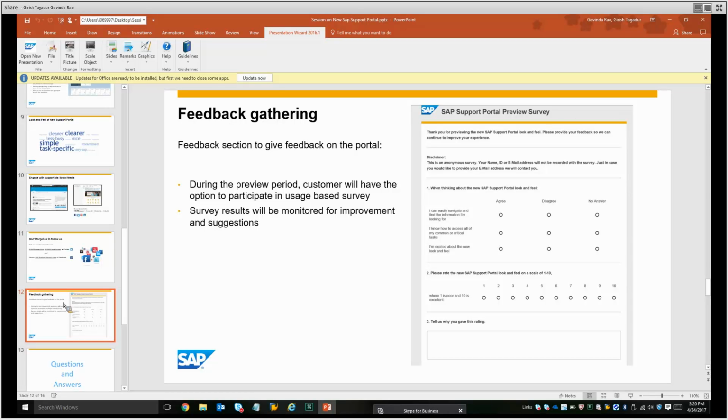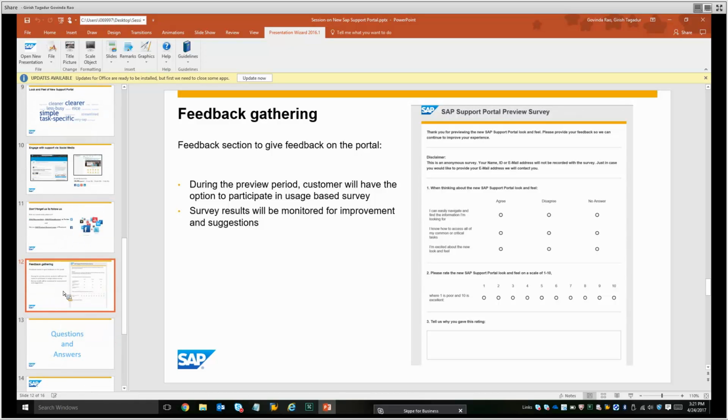So you will have the golden opportunity to share your feedback on the new SAP support portal, and this is how you will be able to present that information to us. Your feedback will be valued, and we will continuously improve our services with the help of the Launchpad as well as our support portal here. So this is the presentation of the new SAP support portal.